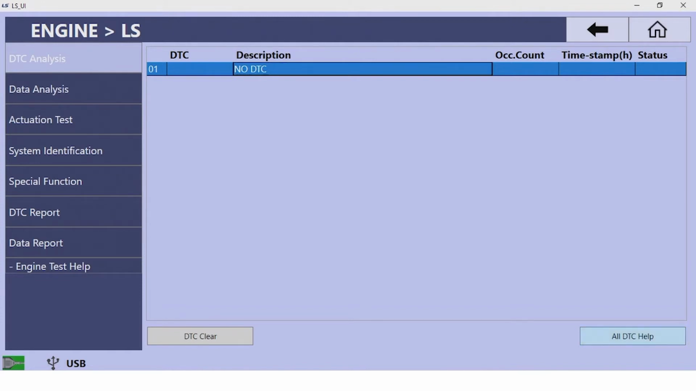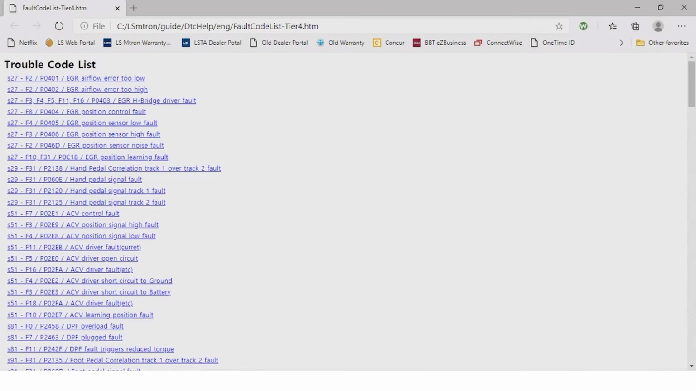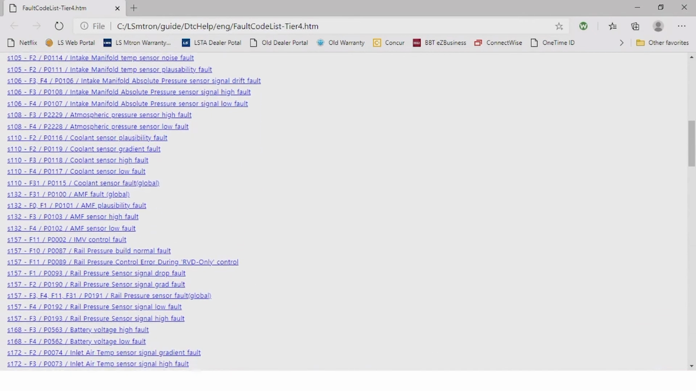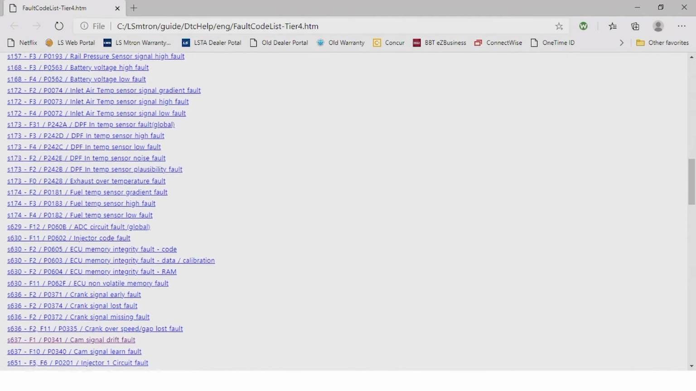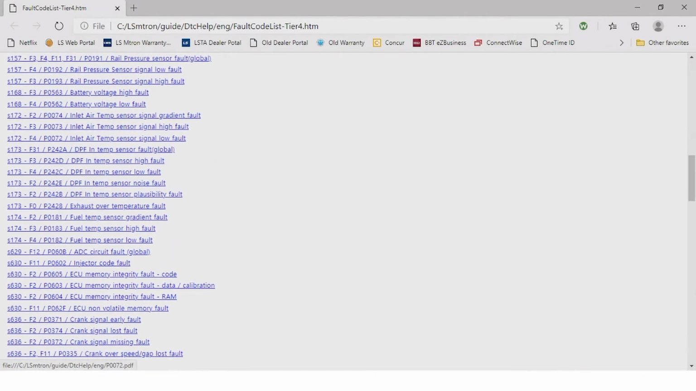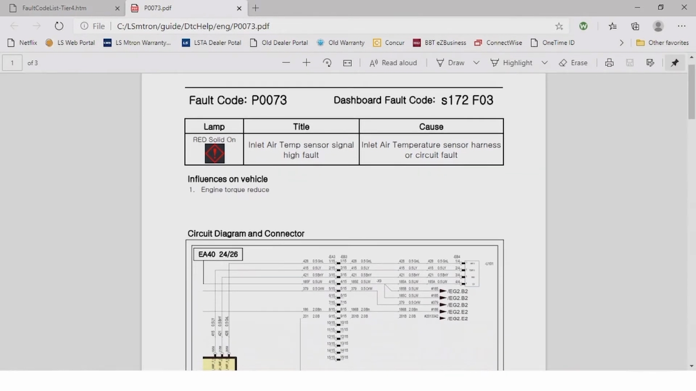A second option will be able to choose the All DTC icon at the bottom right of the screen, and this will populate every DTC available for the LS engine. You can then choose any DTC from this listing by clicking, and then this will bring up your fault code troubleshooting guide.